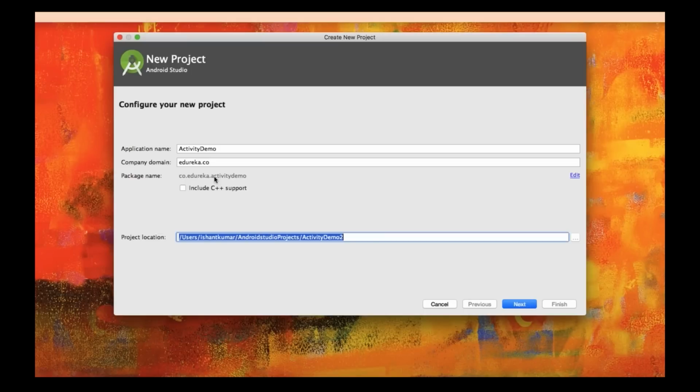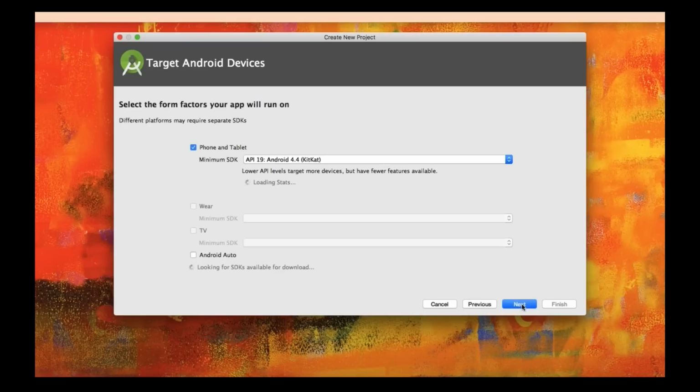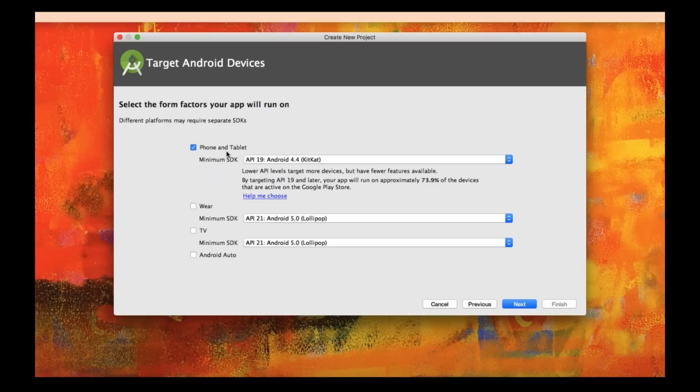So next, I have my application to be developed for phone and tablet. In case you want, you can choose more targets, but here we are going to select one minimum SDK version. The minimum version is the version on which your application will run. Below KitKat, your app will not function, but KitKat and above your app will function. So you choose your target as per your requirement.